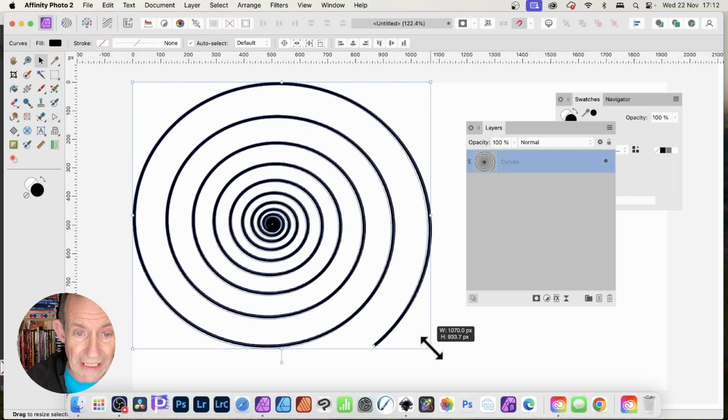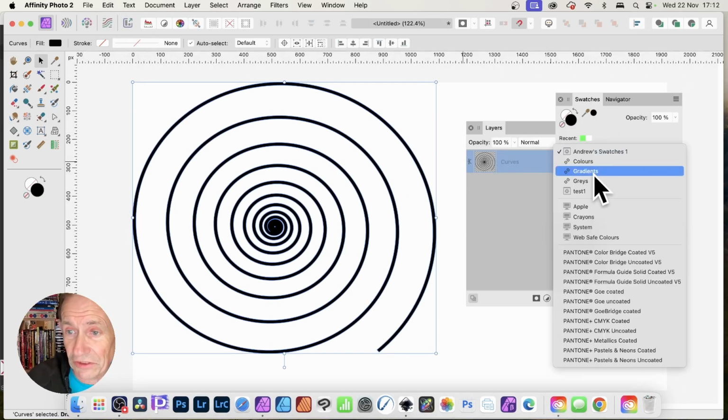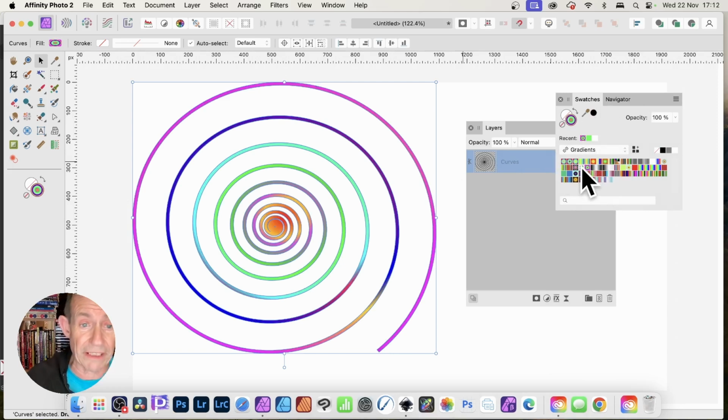And you can drag this out. And you can see now it's a fill. It's a curve. And you can go over here to the swatches. And you can select, say, gradients. And I can select a gradient. So now you can see it's filled with a gradient. It could be filled with a pattern design or a solid colour, etc.